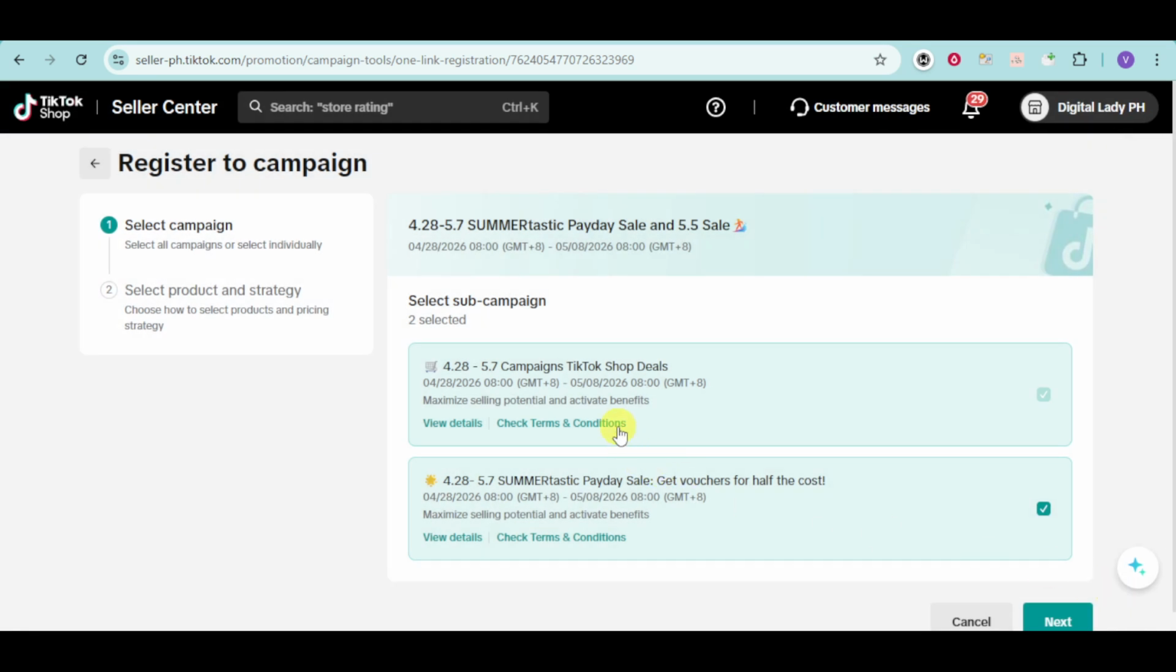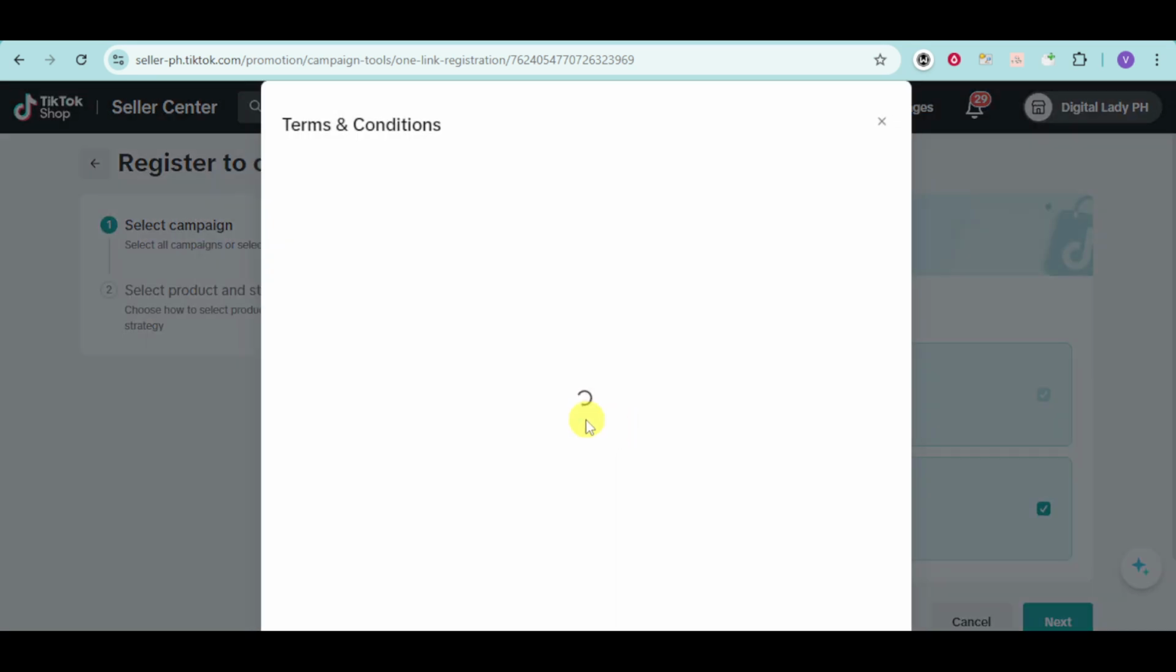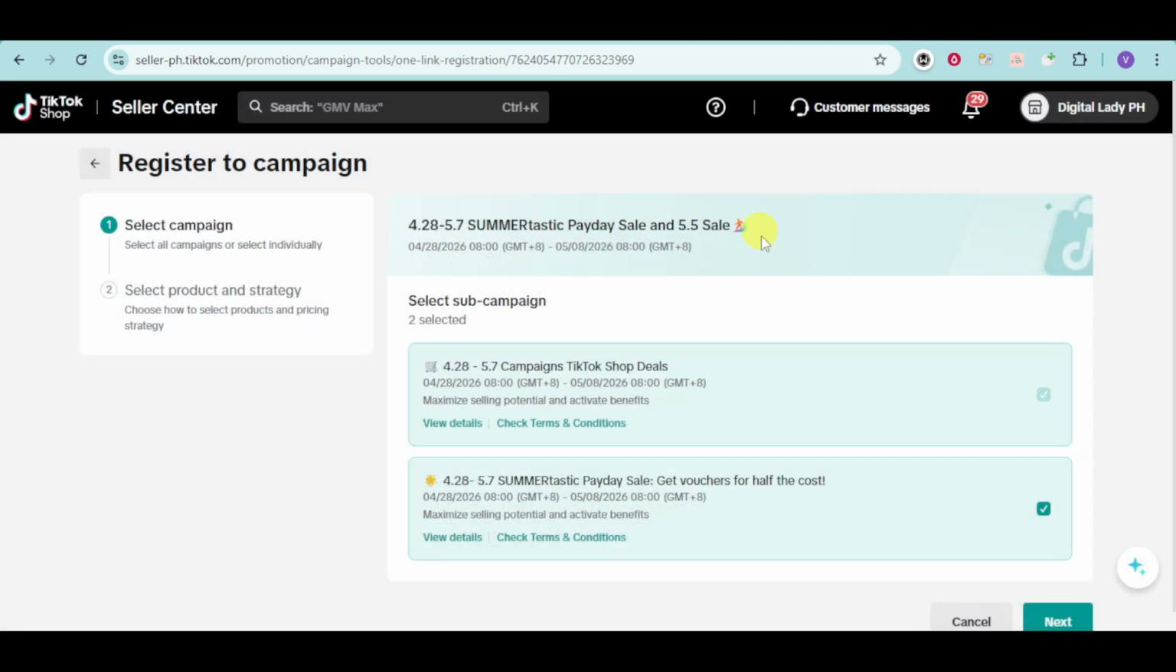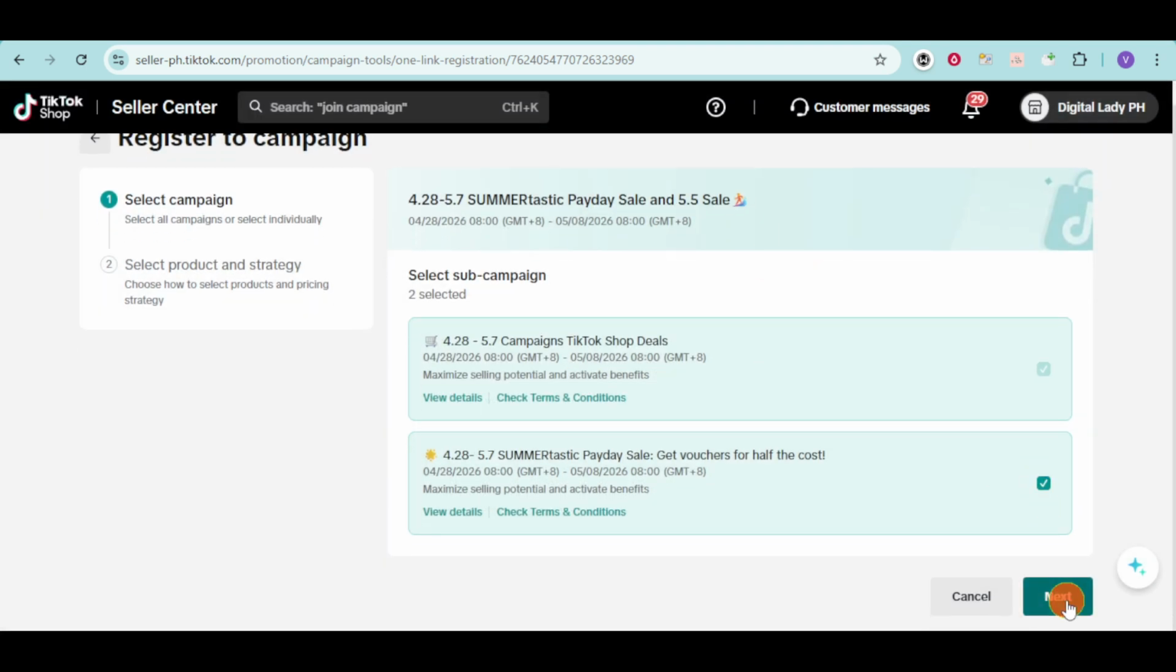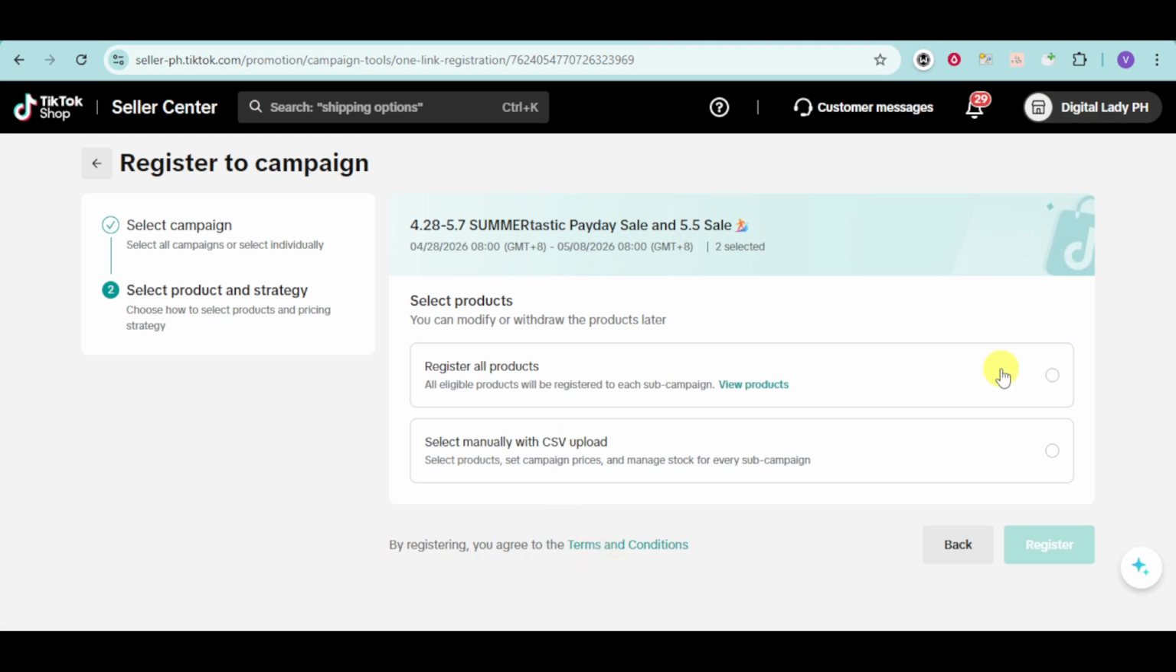Now you can also check the terms and conditions. So you can actually read all the terms that you want, and once you're done, you can head over and click on OK. Click onto this next. Now you have the option to register all your products or select manually with CSV uploads.